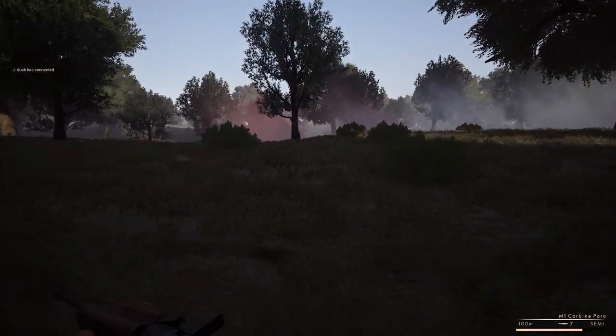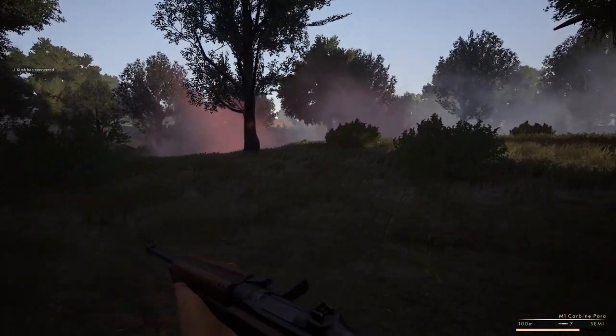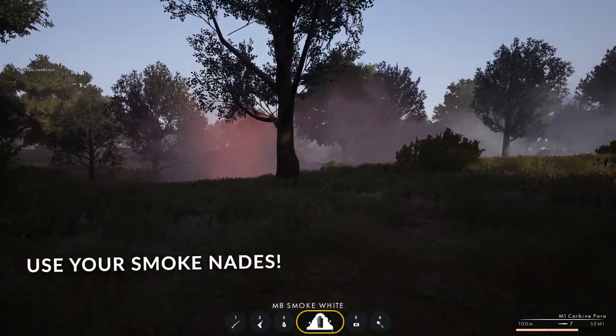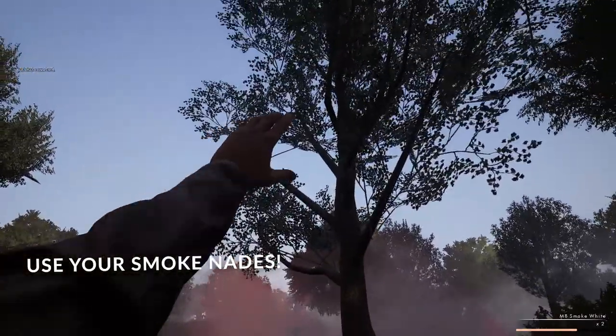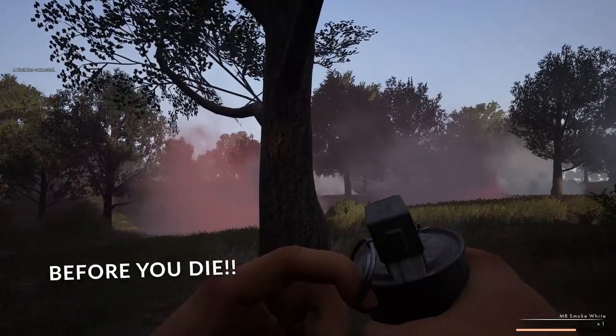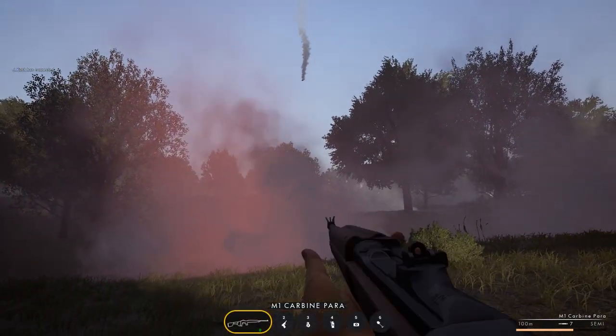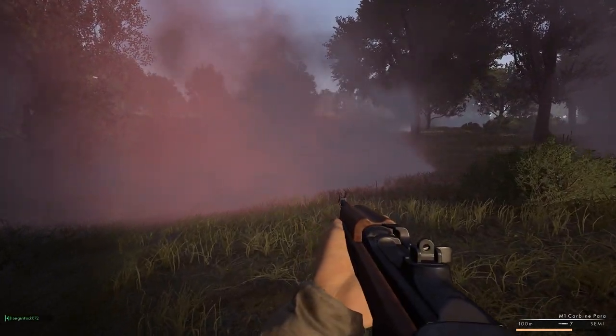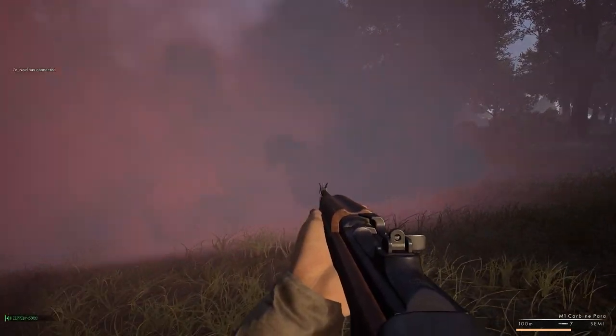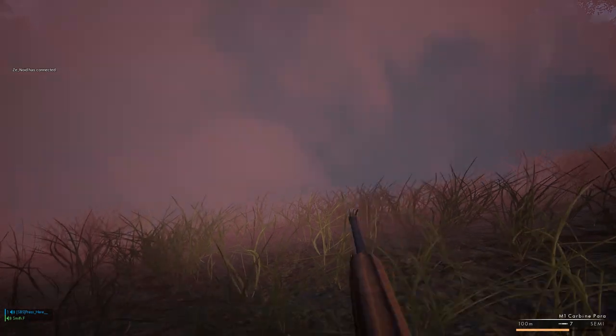Alright, for this next one, it's another beginner basic thing, but I feel I have to say it. Smoke grenades. Very important, especially if you're attacking, get your smoke grenades out, preferably before you die. Everyone claims to know this, but I see 90% of people not doing it. So, always use your smoke grenades, and preferably before you die.